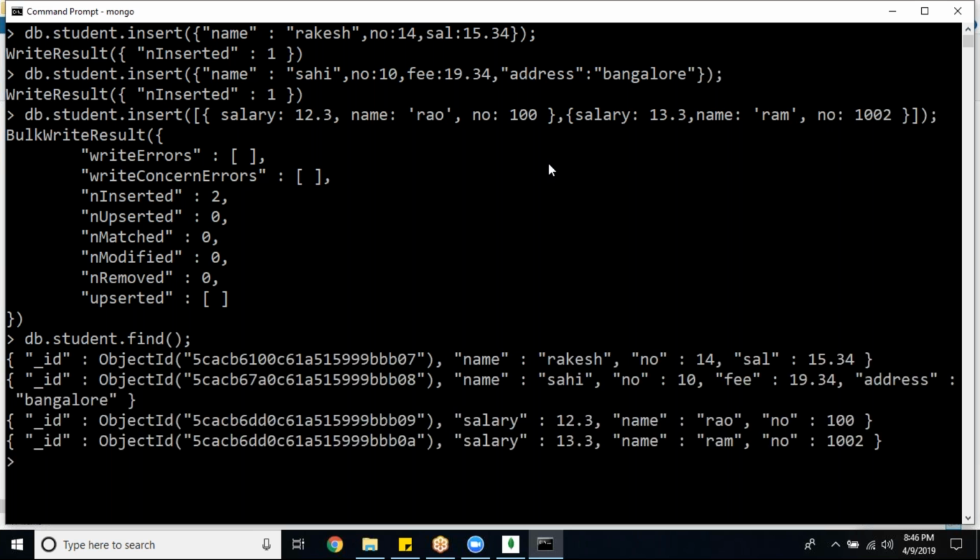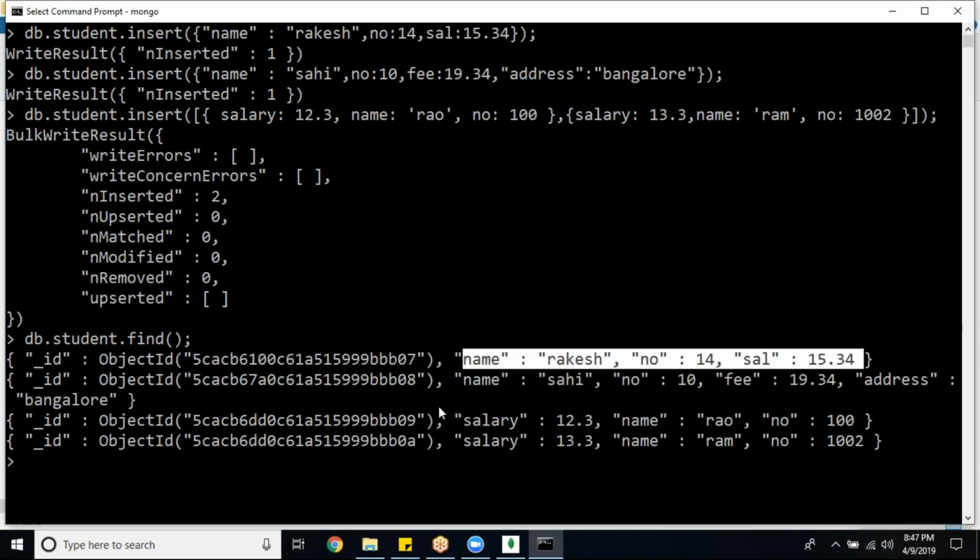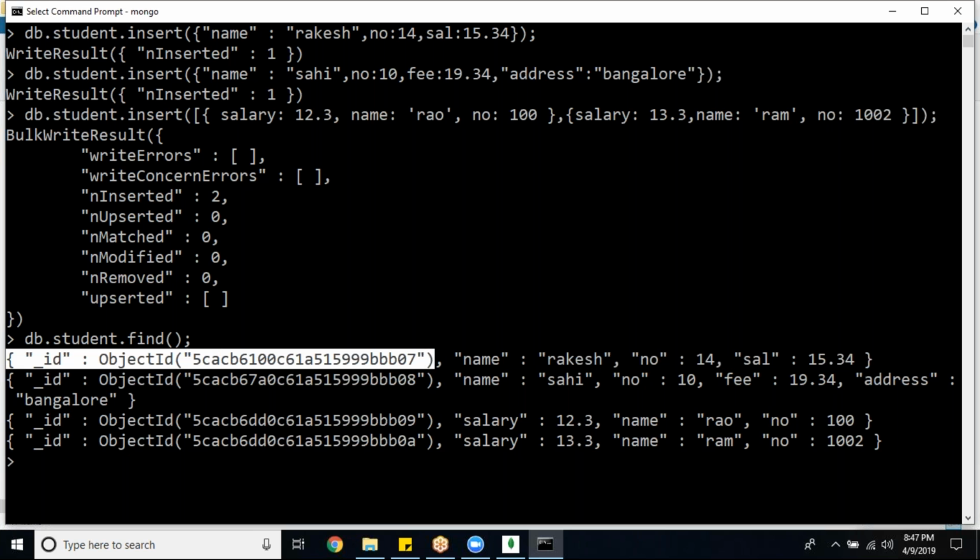See, I have inserted 4 documents. By default, an object ID will be generated. It is just like a row ID. It's the memory ID, which is unique for each and every representation. That will be generated based on the time, minutes, hours, date, combination of everything. It will generate this. Got my point, right?